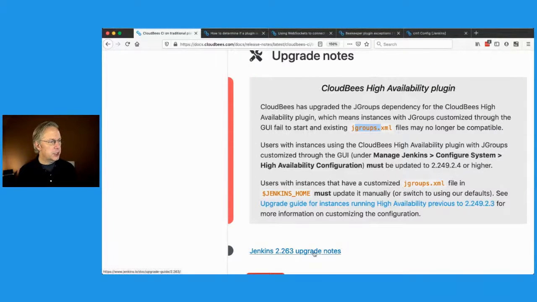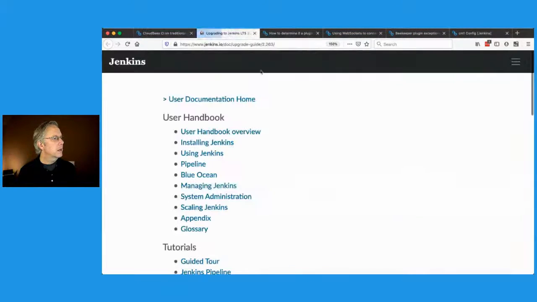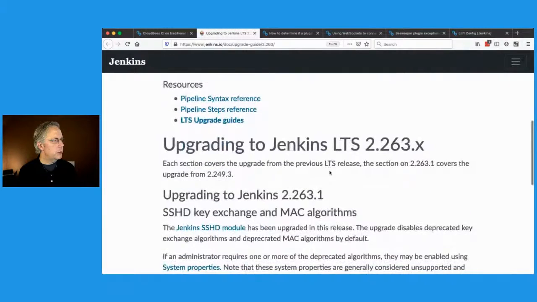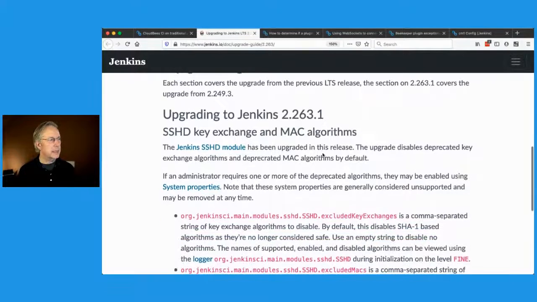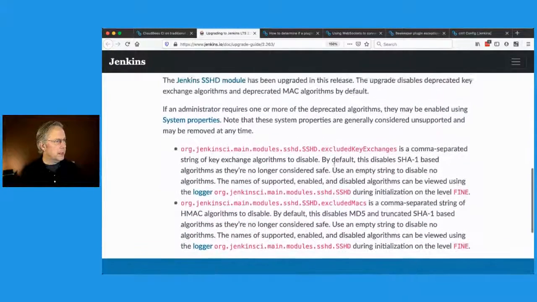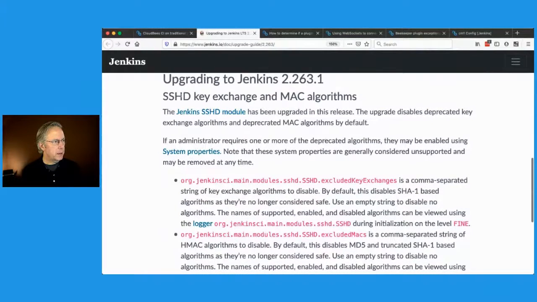Also, the Jenkins 2.263 upgrade notes. I'll go ahead and open these up here real quick. This also walks you through the things that have happened in 2.263.1. Again, each one of these things, because CloudBees is based on Jenkins and uses it at its core, you need to understand what's also happened in Jenkins. And again, we discussed this one in the video that I did with Mark last week. We went into great detail around this SSHD key exchange and MAC algorithms and how it has changed.